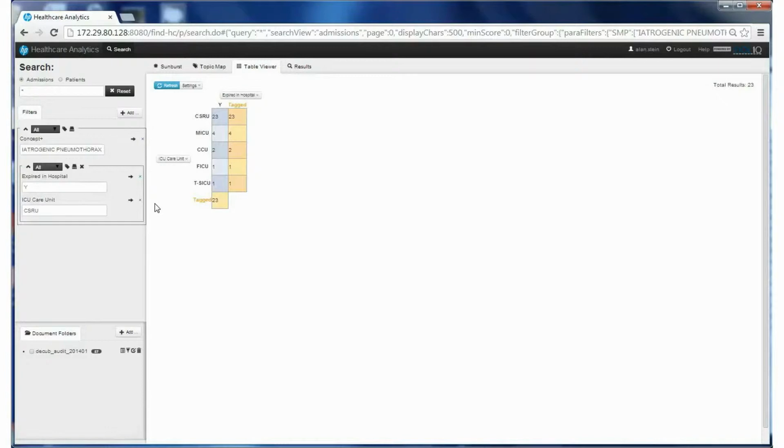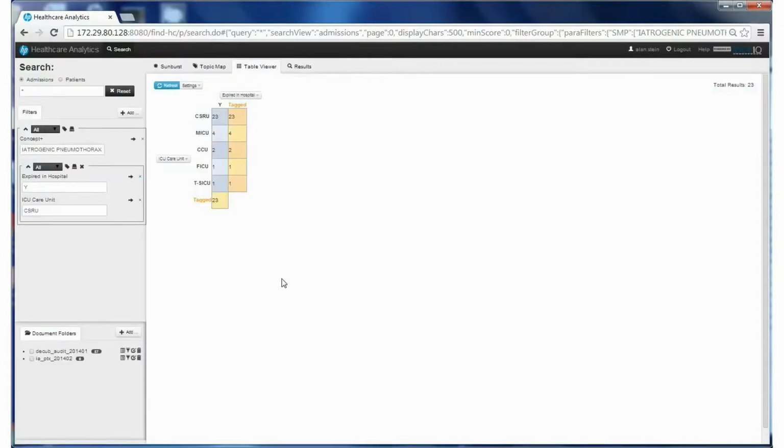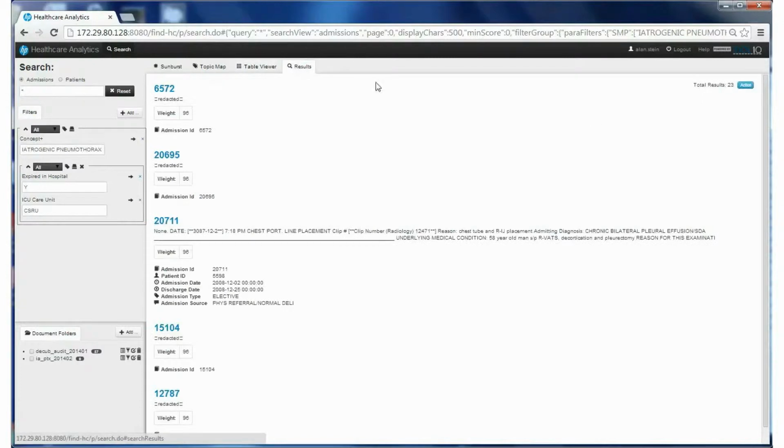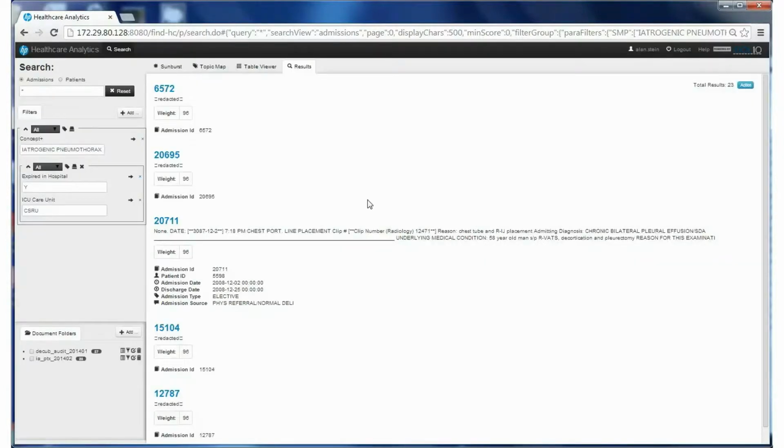Now that we've identified this cohort, let's create a folder and name it Iatrogenic Pneumothorax and give it a date code. Now we can go over to the Results tab and export these records into the folder we just created. We'll forward these records to the quality team so they can investigate further and understand what role, if any, the pneumothorax played in the deaths of these patients.